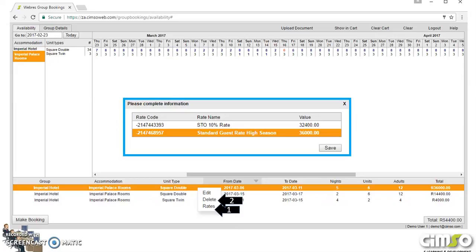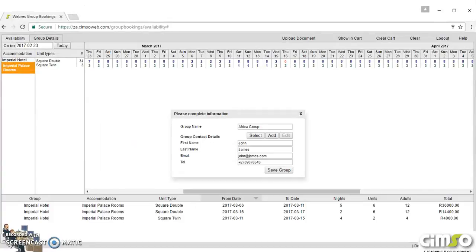Simply click on Delete. When you are satisfied with your booking, select and highlight the booking and select Make Booking at the bottom left corner. If it is a new group and group contact, you will need to enter the group name and then select Add. This will provide additional information to complete, and after completing this, you will need to once again save the group.